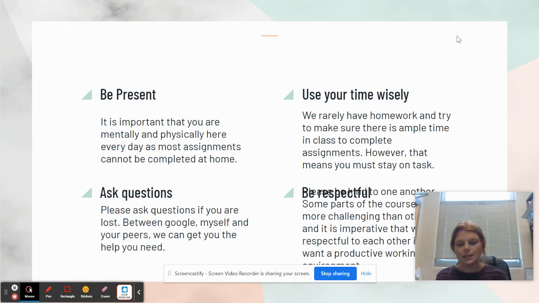And then last but not least is just to be respectful. These courses can vary in difficulty depending on the time of the year, the content we're talking about, and each student individually. So sometimes one student may struggle and fly through the content at a different time. So it's just important that we are respectful of one another and creating a collaborative, welcoming environment where we can all be successful together.